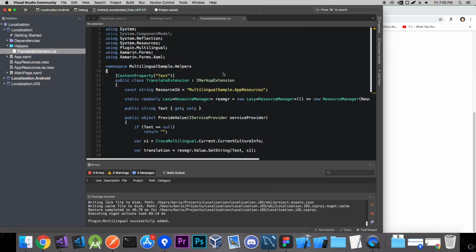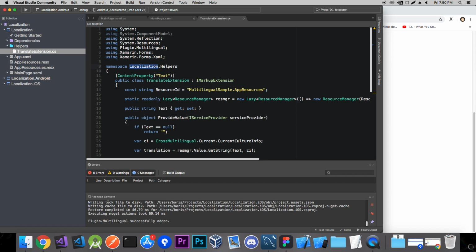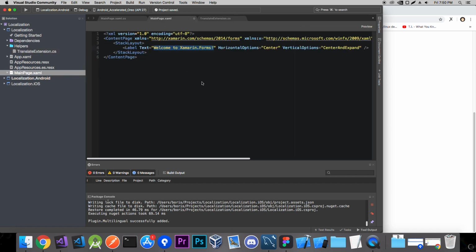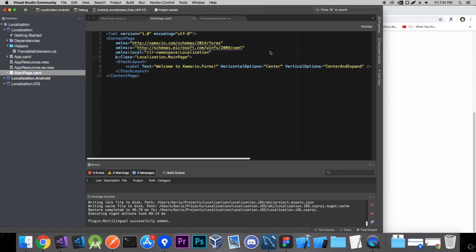Okay, so now we have to rename this multilingual sample namespace to our localization namespace, since this is how our app is called. We have to do that over here, and we also have to do it over here. And that's basically it. Now we can use our localized resources. First of all, let me clean this up a little so it's a little more visible.